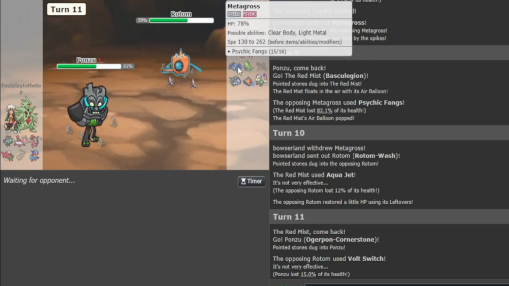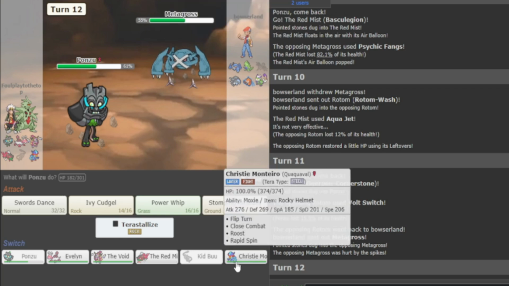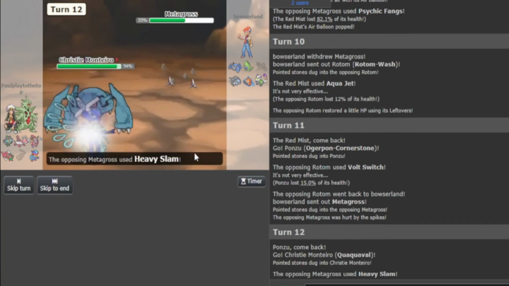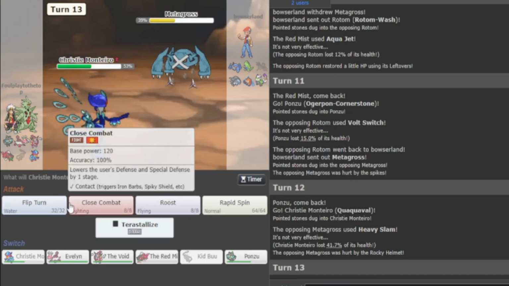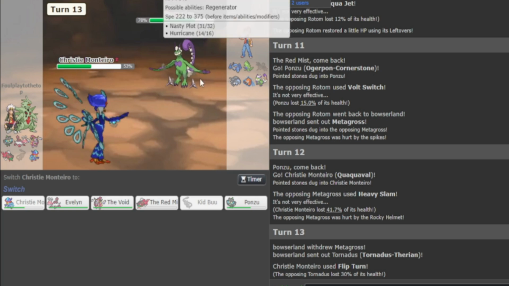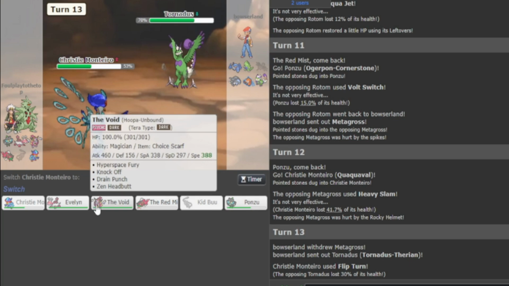I saw no... what do you call that stuff? Healing item. You dare click Psychic Fang? Do I need Christy Montero? Not particularly. I'm going to risk the entire Montero in this place. Heavy smash. Oh, brother. It's not working out for you, is it? Flip turn out. We can't afford to lose momentum here in this place. I should have rapid spun. It's my bad. Nonetheless, have they burned Terastallize? They have not. Luckily for them.